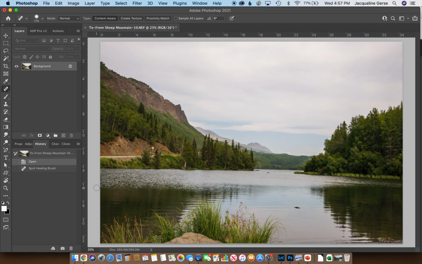Hi, we're going to go over the new sky replacement tool in Photoshop. So let's get started. You need to have Photoshop open and an image loaded into Photoshop that has a sky in it. And as you see, I have a landscape here that has a sky that's not too exciting. So let's try putting a new one in and see what happens.